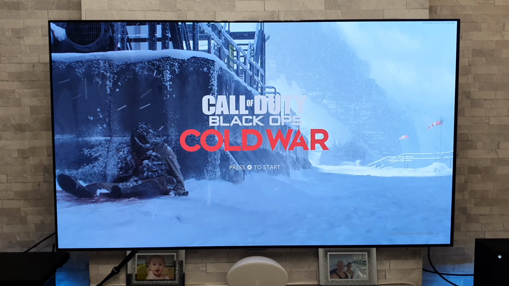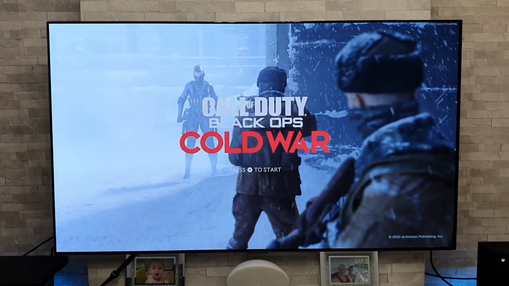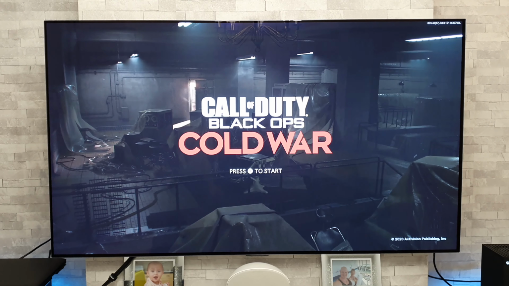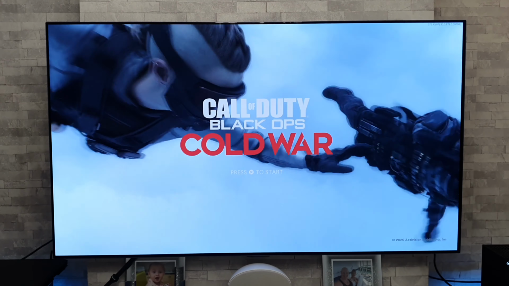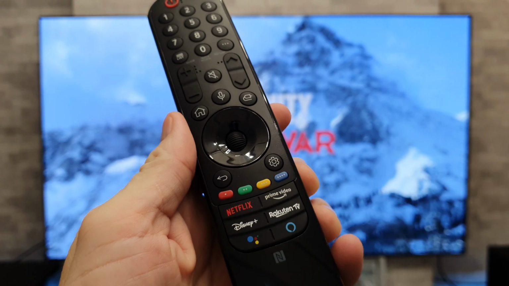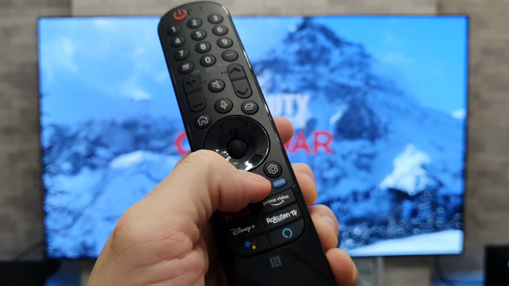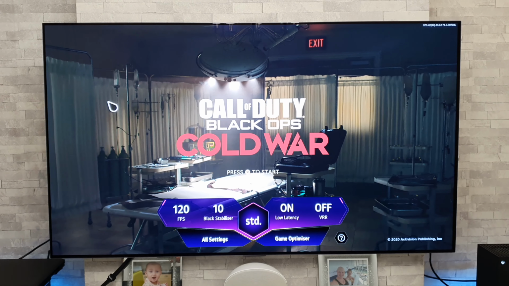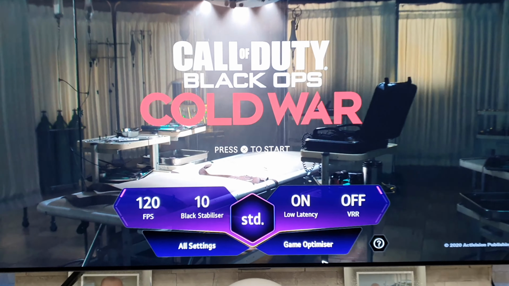Right, let's first start off then with the top TV, which is the LG G1. Now, it is dead simple to get up what LG call their game dashboard. So we grab our remote control and simply do one press on the settings button. There we go, we get up that game dashboard.